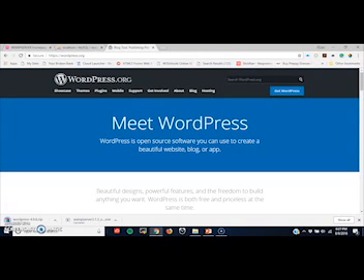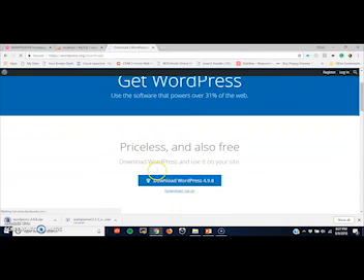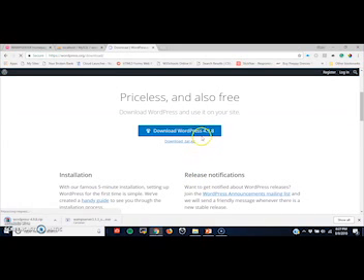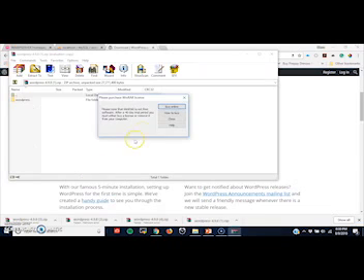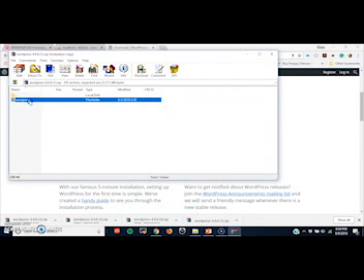Okay, now just go to wordpress.org. Click on Get WordPress. And then you're going to click on Download 4.8.9. I've already got one downloaded here. And you're just going to open it.